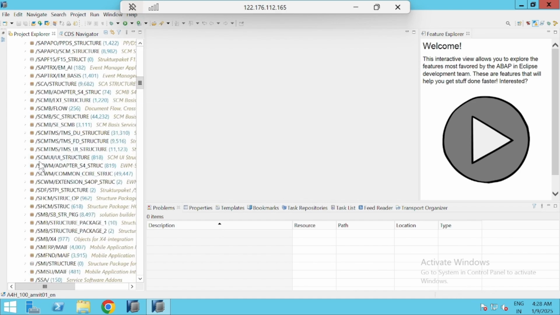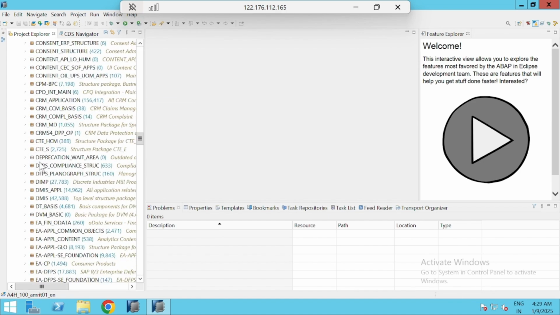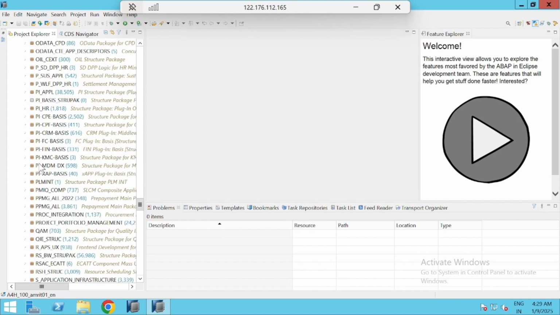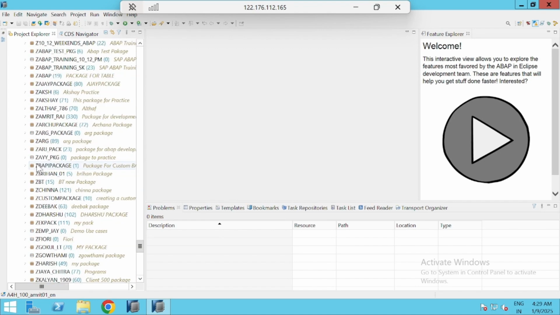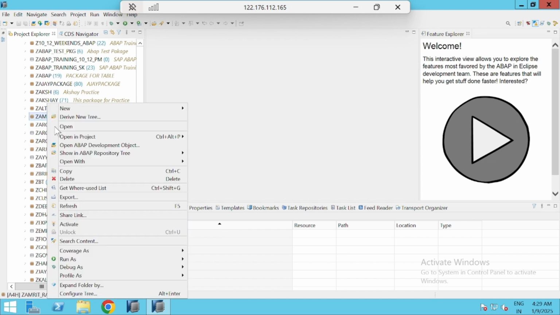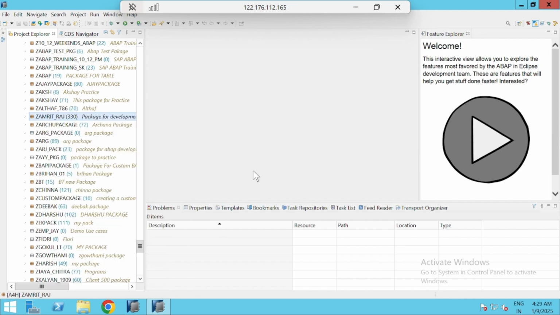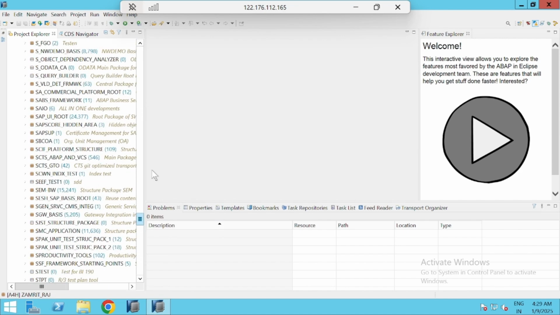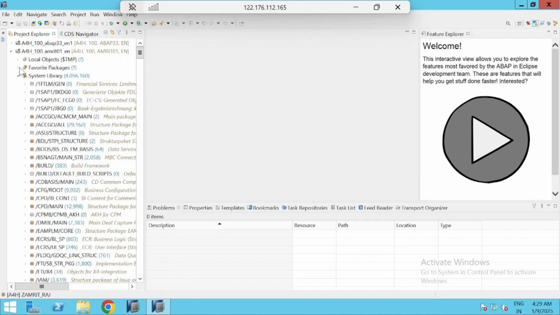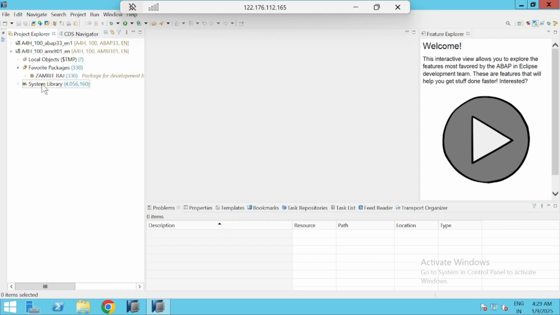See, all the packages are here. All the packages of your system which you see in SE10, all the packages are here. Even the Z packages are also here. My package is also here. I will simply add it as a favorite so that I can use that. Yes, I have already added that. So this is my package.